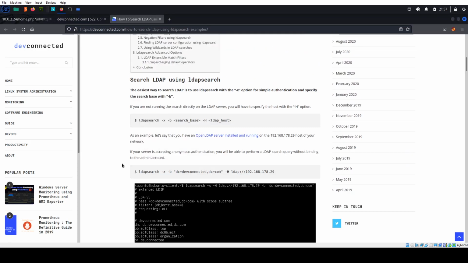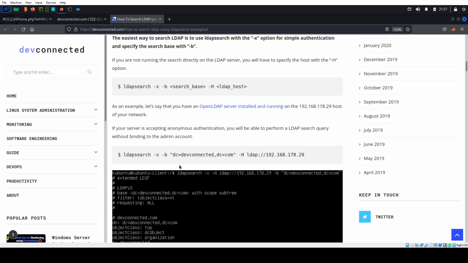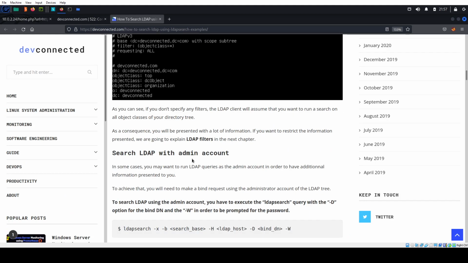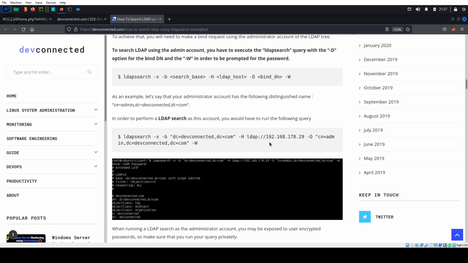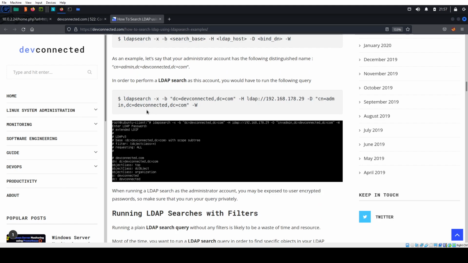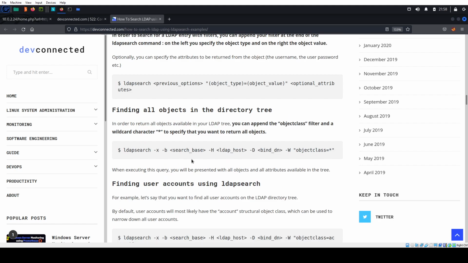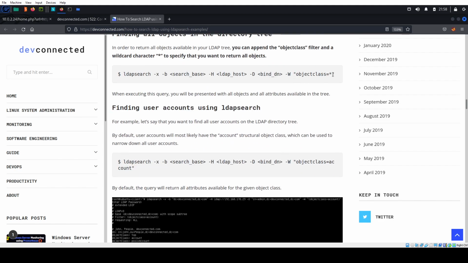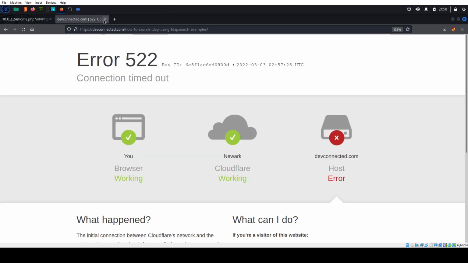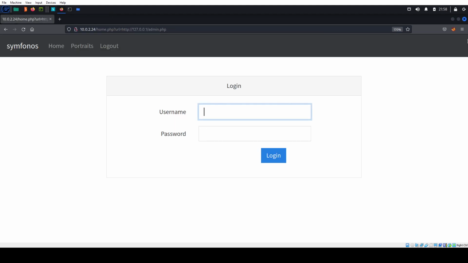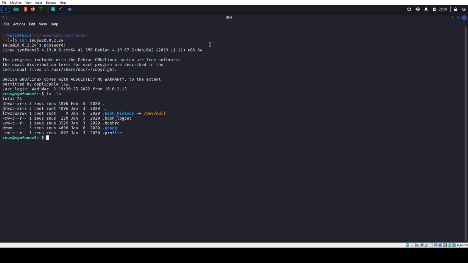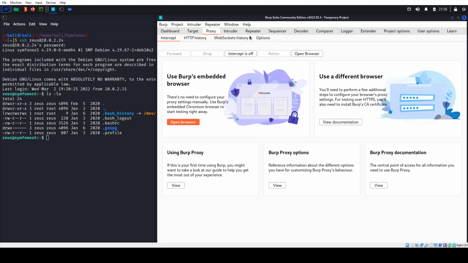If you weren't sure how to authenticate, there's a good page that talks about how to use the authentication, cn admin, W. This does an empty password, but we had one, so that kind of worked. Object class, whatever. Anyway, it timed out here, so enough of that, and we are done with Burp.